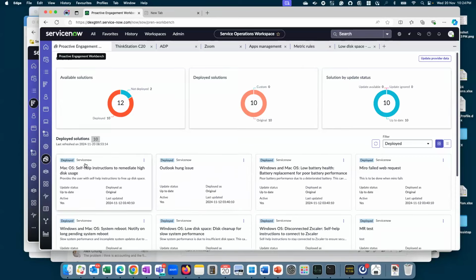I think Proactive Engagement Workbench is going to help to maintain or manage our proactive engagement solutions. So with this, I think we have some time left. So I want to quickly touch base on one more thing.